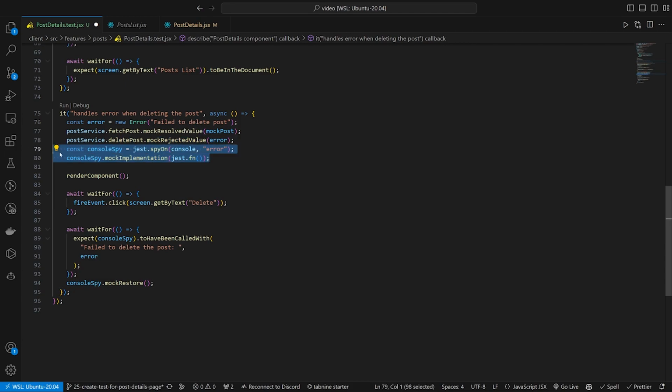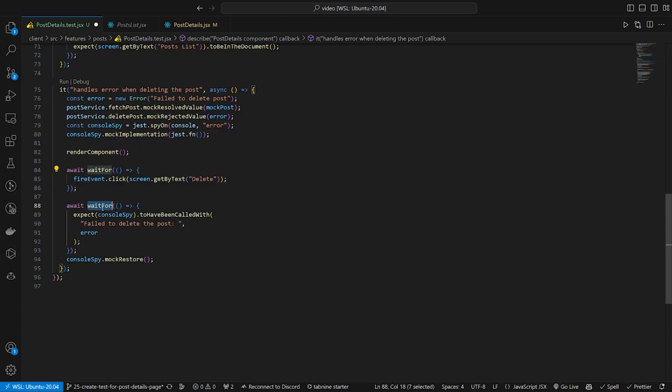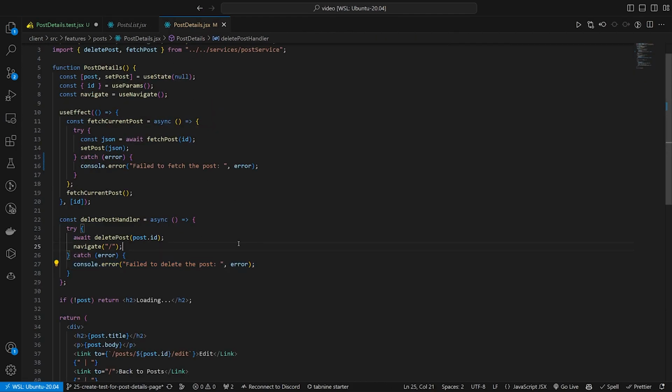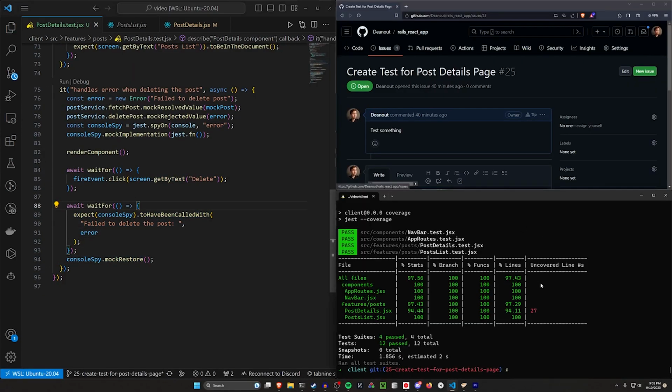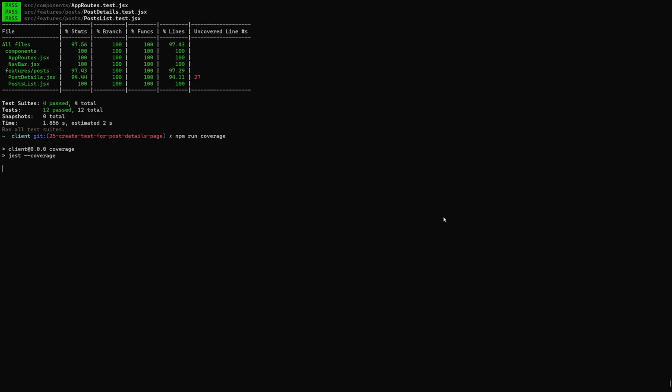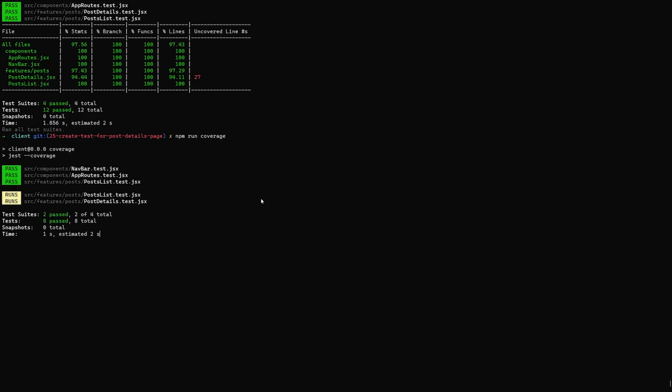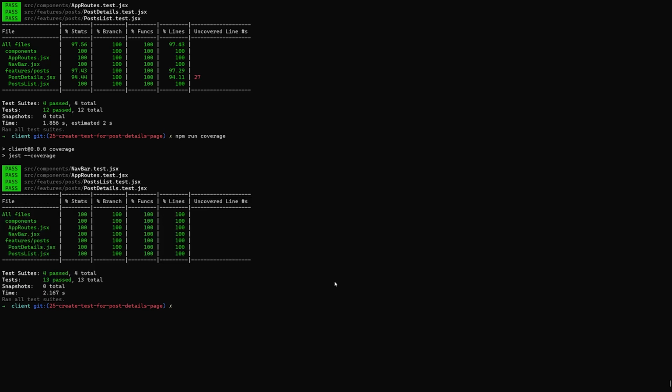We do our console spy stuff. We render the component. We then wait for the click where we click on the delete button. We then wait for the console spy to be called with failed to delete post, which again is going to match up with our post details, failed to delete the post. And then we pass in our error and then we do our mock restore. So let's go ahead and run one more npm run coverage real quick just to see what it looks like right now. We can see we have 100% code coverage.